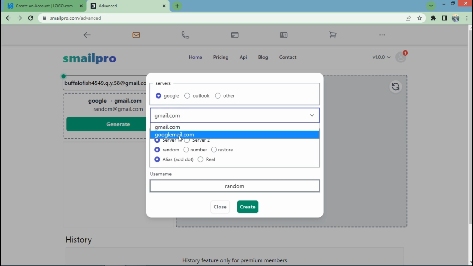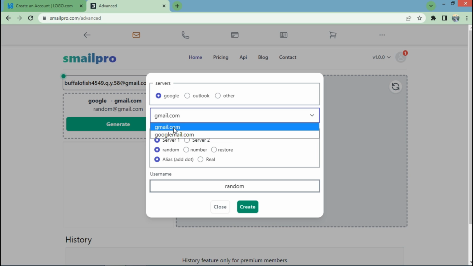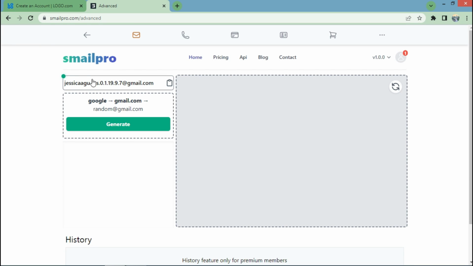You can choose Google Mail or Gmail extension. I am choosing Gmail extension. Click on the create button. So here we got our email ID. Let's test this email ID.